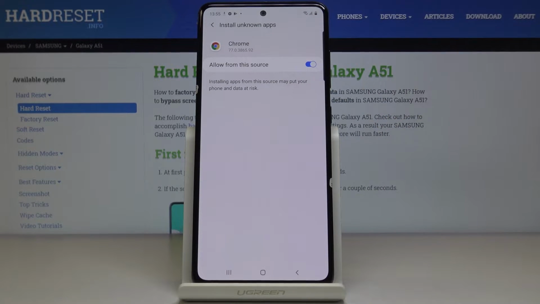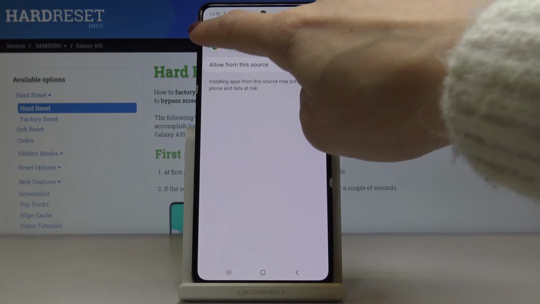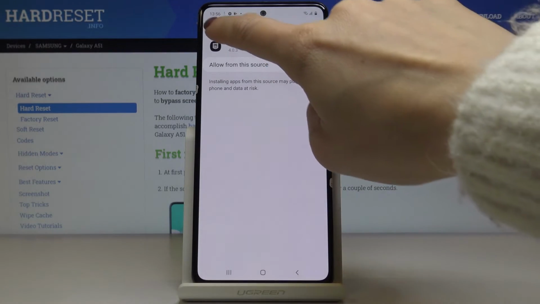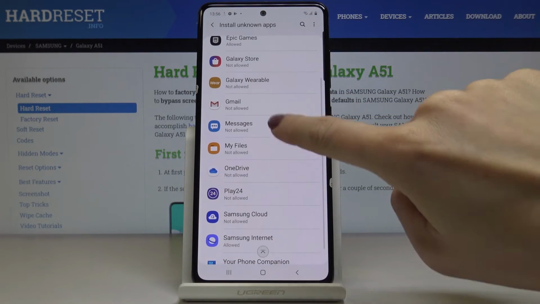Just click here to do it, and as you can see from now on, Google Chrome is active, so you just gave permission to install apps downloaded through Google Chrome. You can do it for any application that only you would like to give this permission to.